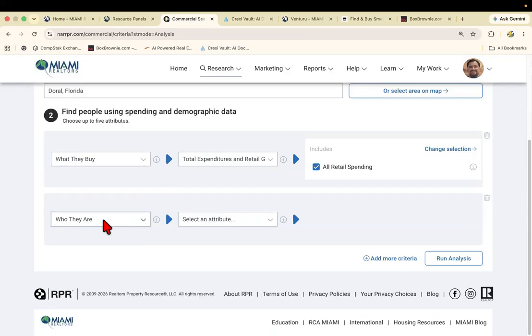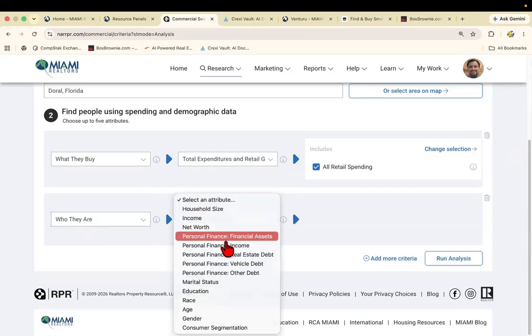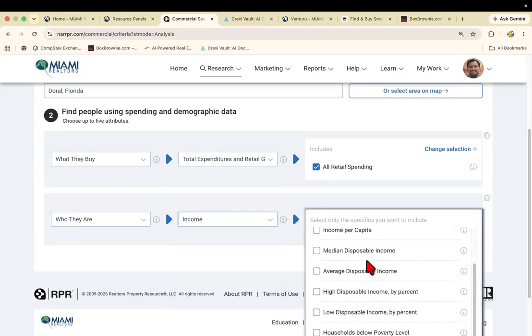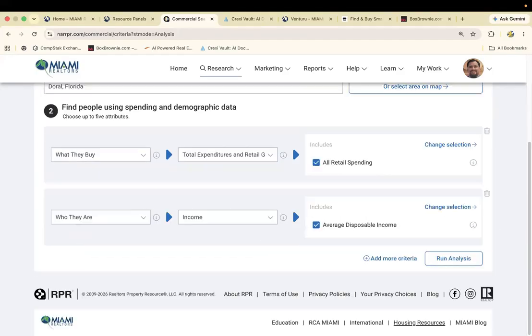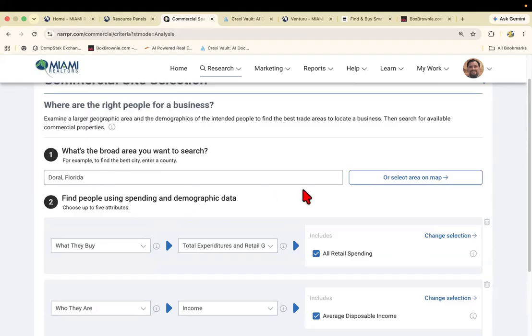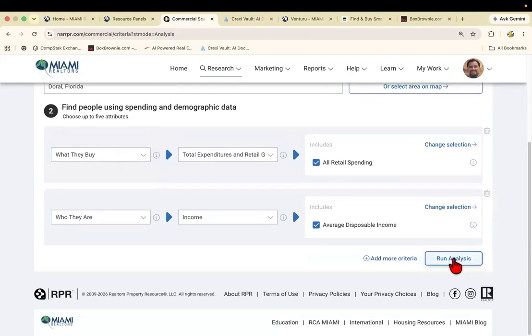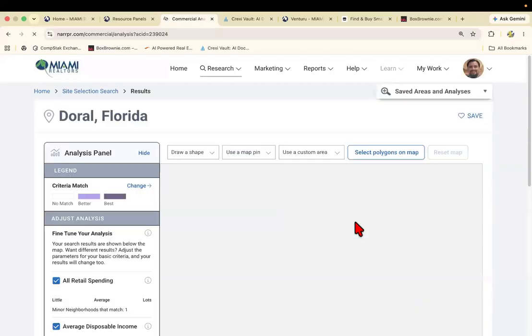This is where we're going to find income analysis, so who they are, and then we're going to move here inside of the system, and then we're going to focus on income. And then for this model, we'll click on average disposable income, also known as how much they have after they pay their bills. For example, in the Doral market, we're going to move over here on the right inside of RPR, and then we're going to click on the Run Analysis button.